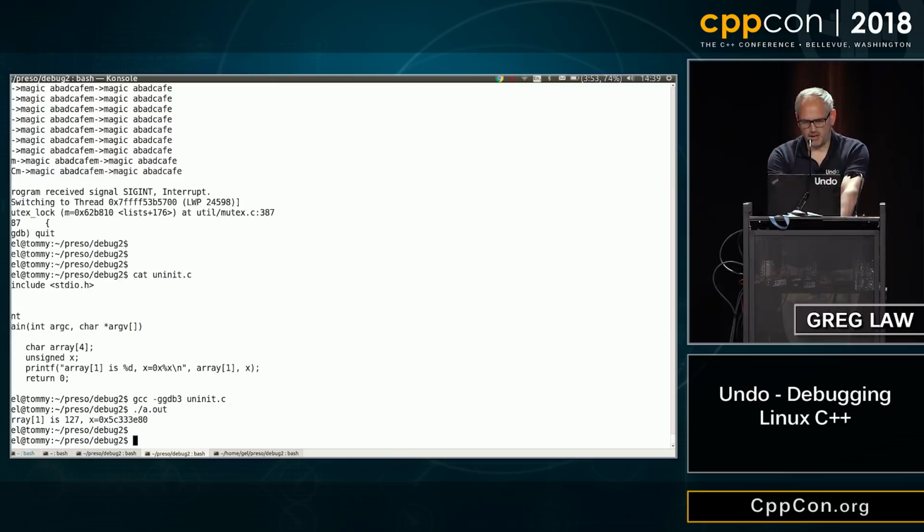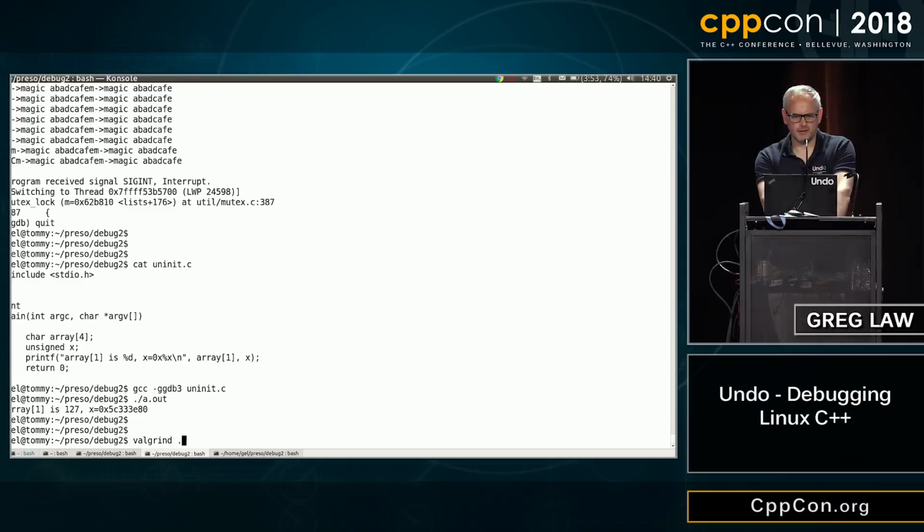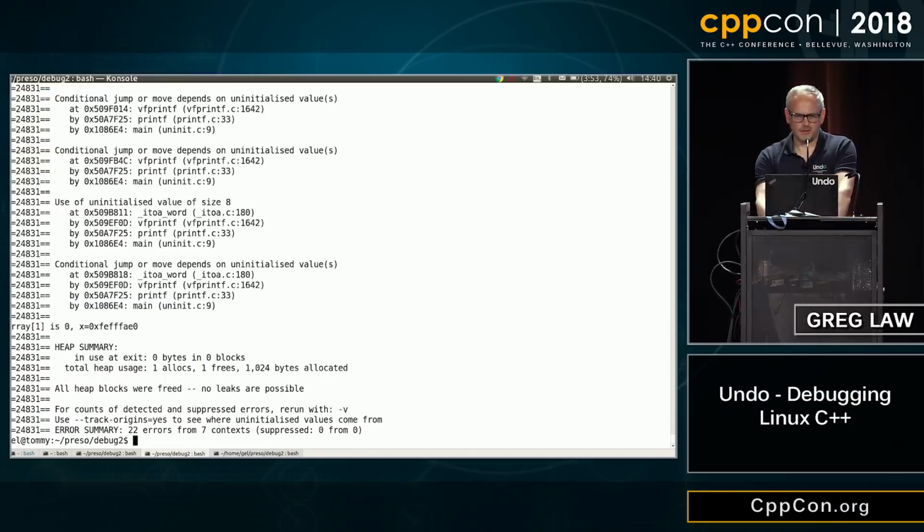Run it, there's nothing wrong. That's legal. It's just undefined, right? So let's run that inside Valgrind and see what happens. And so, oh yeah, look.